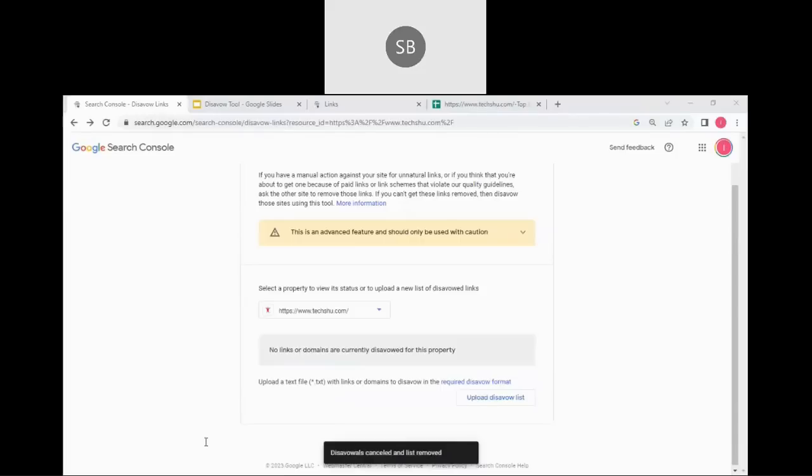Now that you know how to use the Google disavow tool, it is important to monitor your backlink profile. You can do backlink analysis on a monthly or quarterly basis, and only disavow links that you need to remove. With this guide, you are on your way to improving your websites.